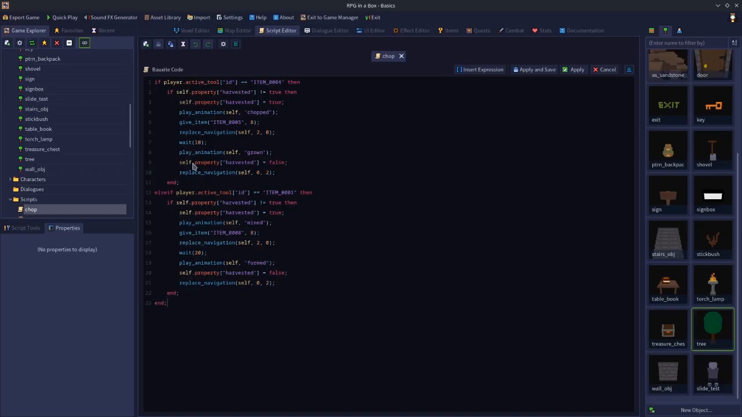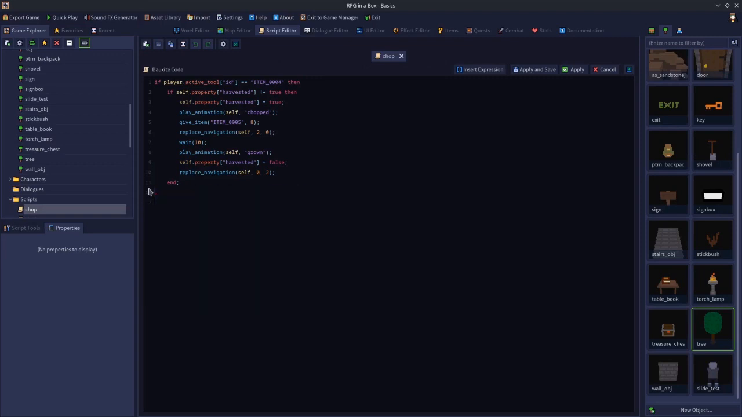So this would now give you the same script, but handling for different tools, depending on the scenario. Or in this case, we can just put an end here. And now this script will only work if we're using this tool and if the object we're trying to interact with is not currently harvested.